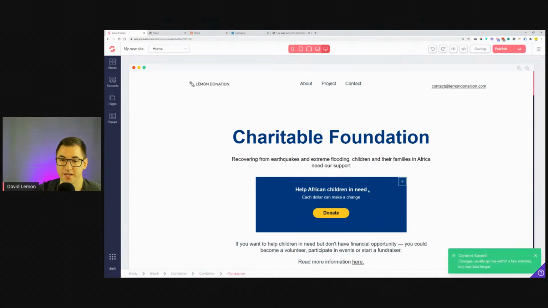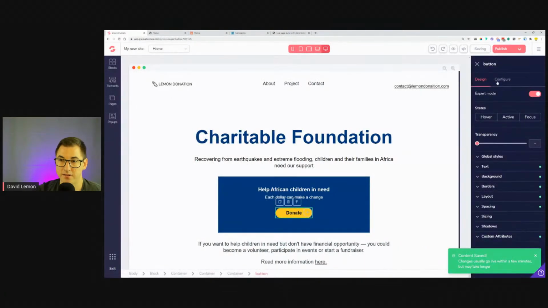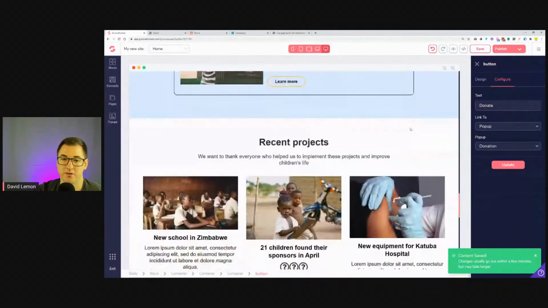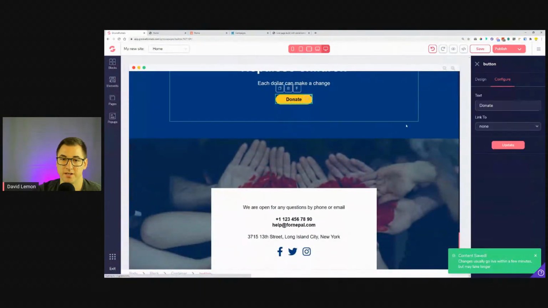There we go. Now I want to connect my button to the pop-up, which is called the donation update. One more time. And my other yellow button, which is over here, I also want to connect to a pop-up called donation, and then let's update and publish. Now let's test it out and see how it looks.